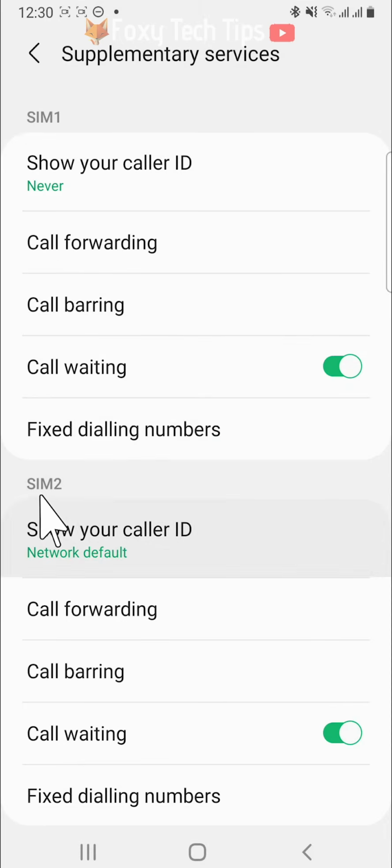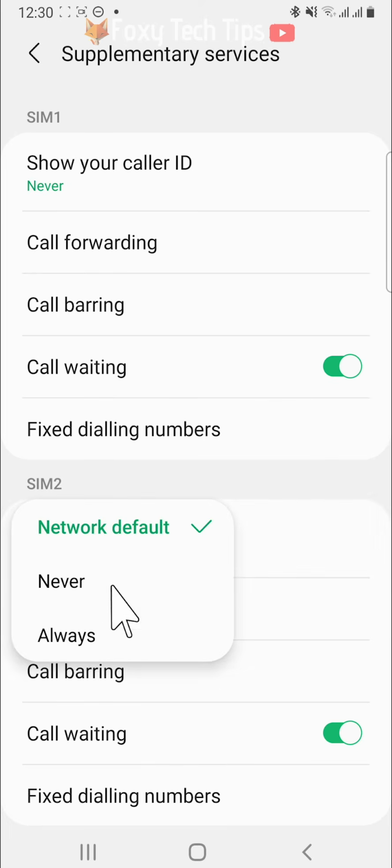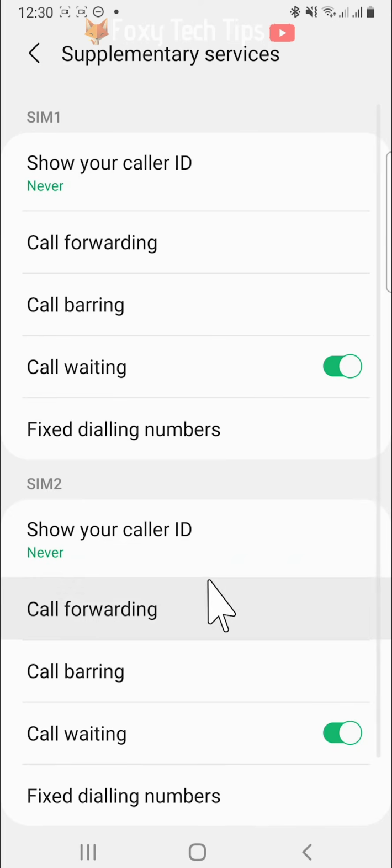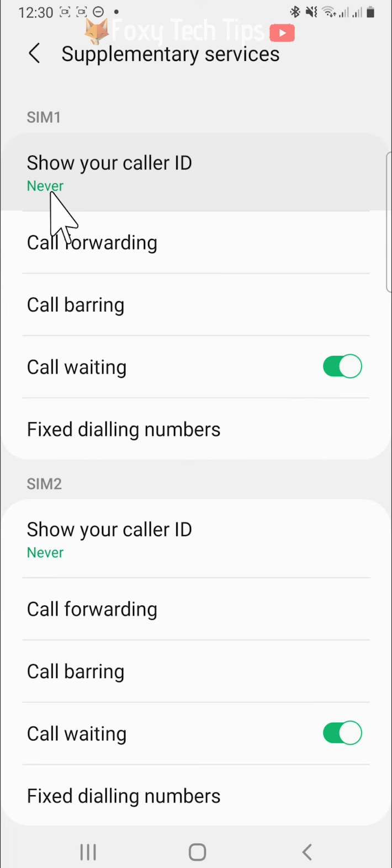If you have 2 SIM cards in your phone, then you can hide your caller ID for your second SIM card below. Your caller ID is now hidden. And that draws an end to this tutorial.